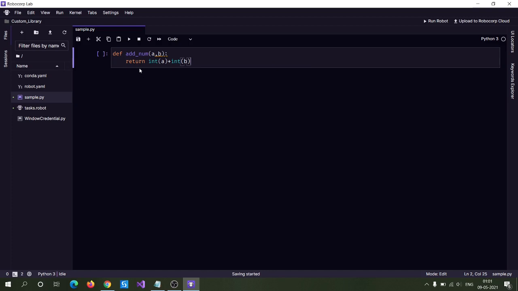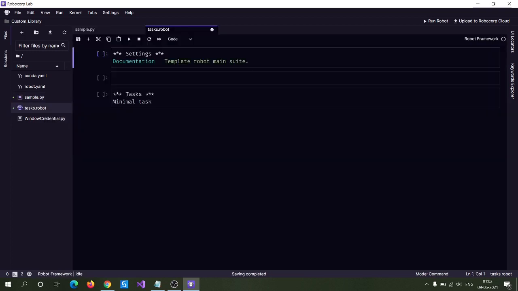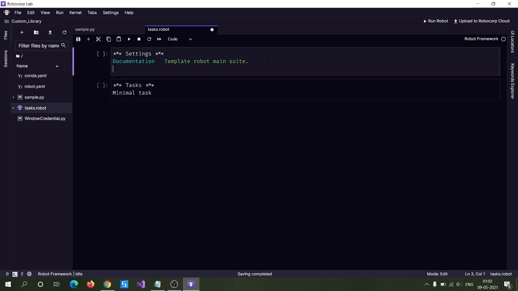So under this sample.py Python library, we are defining a function add_number. Now let's see how we can call this add_number under task.robot. For calling this keyword in task.robot, we first have to import the library by using its name, that is sample.py. So we specify the name of the library, sample.py.